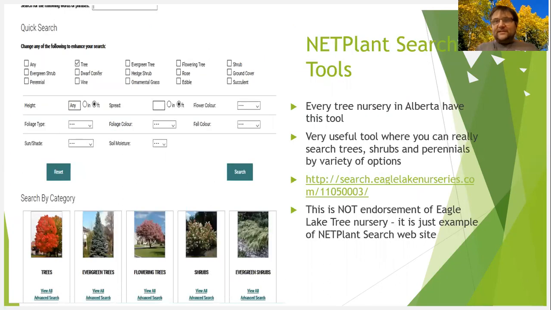The other thing, before you choose a species, is a wonderful software that many tree nurseries in Alberta use. It's called Net Plant Search. This is the website for Eagle Lake. This is not an endorsement of the Eagle Lake Tree Nursery whatsoever. And this software is free. You can choose the height, the color, the roots, the soil, and the shape. There are so many options, and once you click search, it gives you a list. Then you can click on the species that you like and get the description. It's incredible software that I would encourage anybody to use.